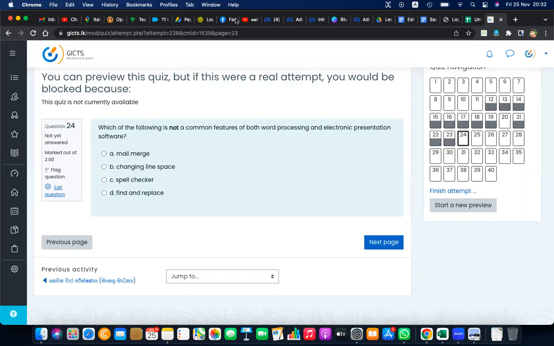Therefore, mail merge is the one that is only there in the word processing tool. Which is not a common feature? Yes, mail merge is the answer. Okay, next one.